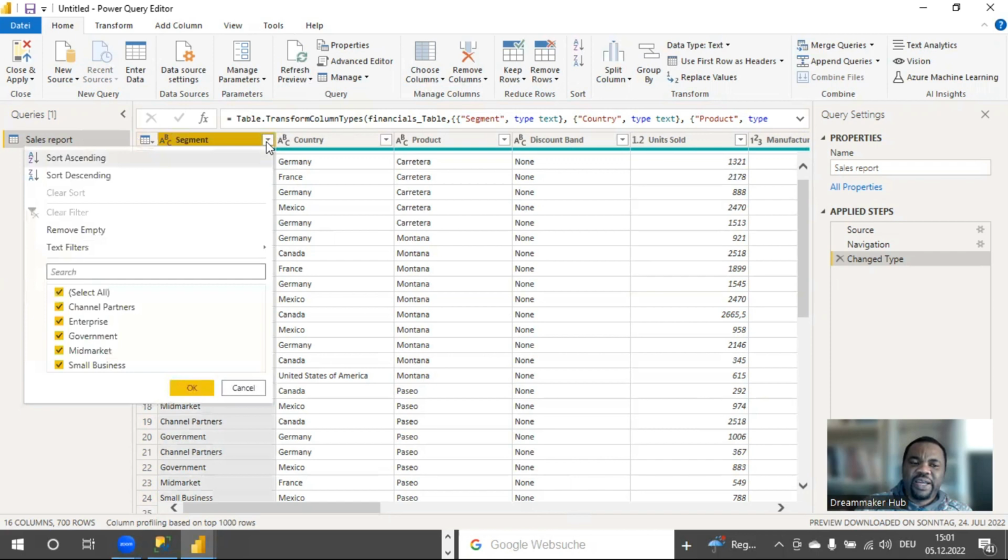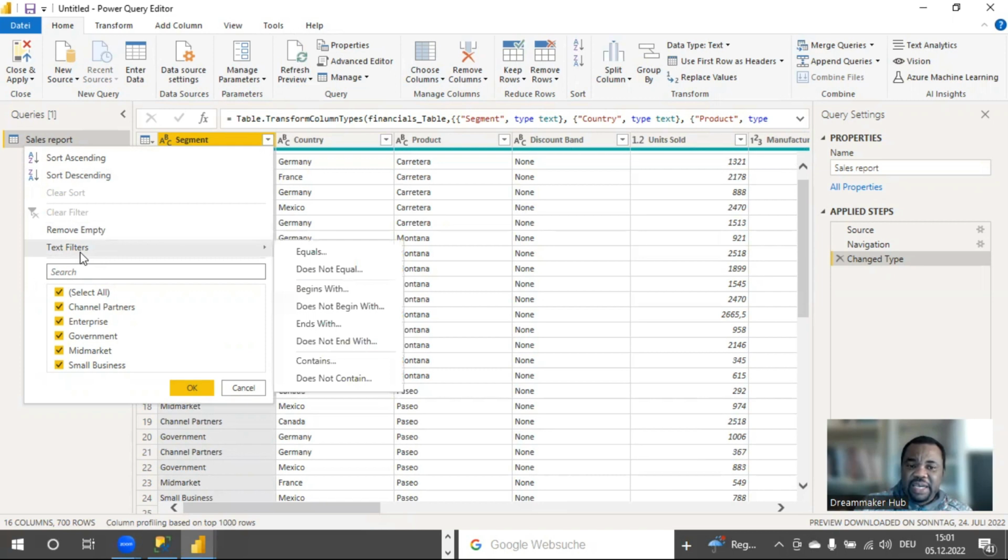So if I click on it, you see that it gives me the ability to sort in ascending or descending order. If you hadn't clicked on this, you wouldn't have known that you have the opportunity to sort in ascending or descending order. And you can also remove empty. If, for example, there are empty and text features, you can also filter by text. And on the text filter, you can also see that you have equals, does not equal, and ends with.